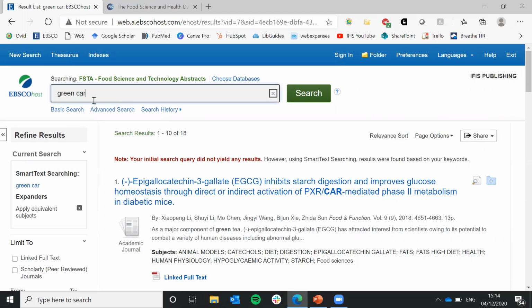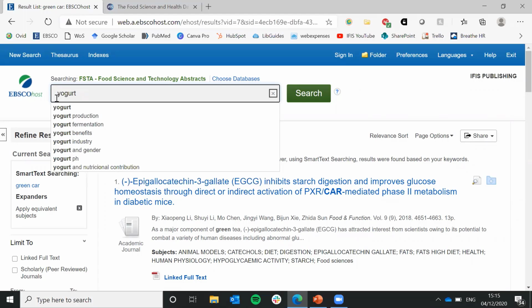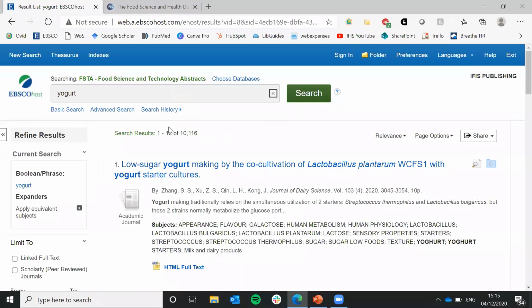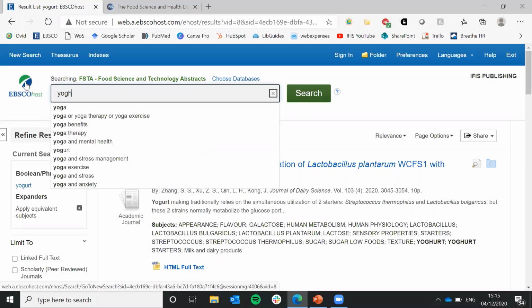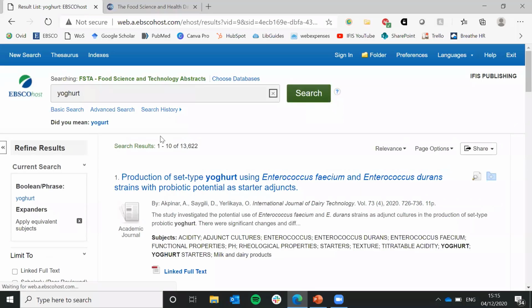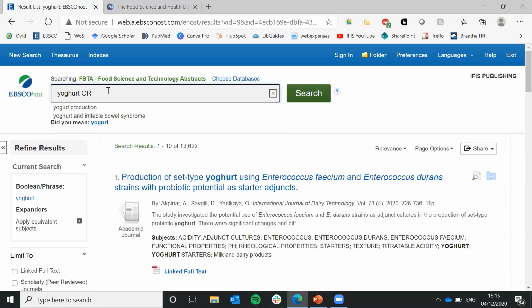So if I do another search, I'm going to search for yogurt, and I've spelled that the American way, then I can see that I get a lot of results. If I search for yoghurt, the British way, adding an H in there, then I get more results. So I had 10,000 with no H, and now I have 13,000 with an H. And you can see it says, did you mean yogurt? And I did not, because I've already searched that, but you'll often get these prompts.